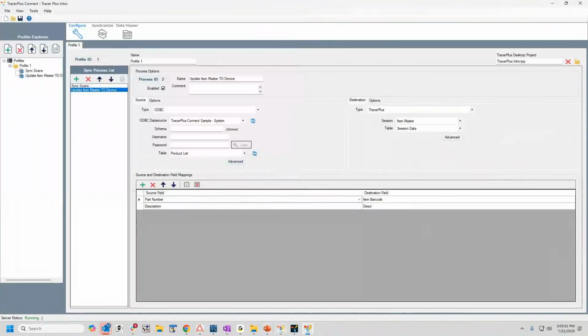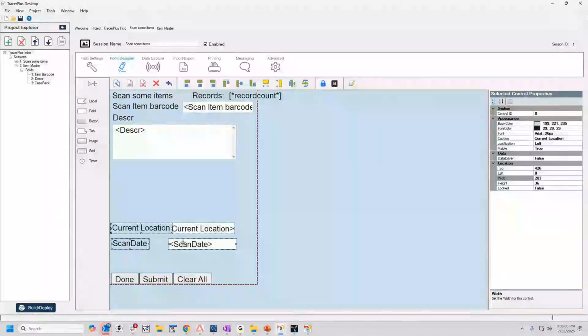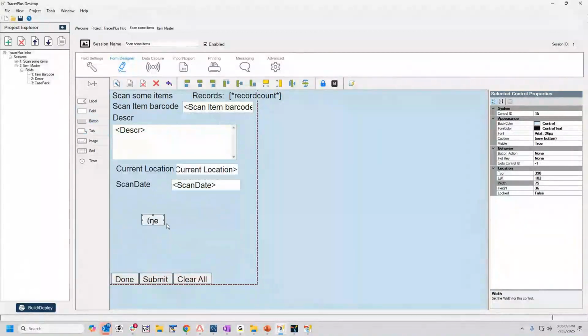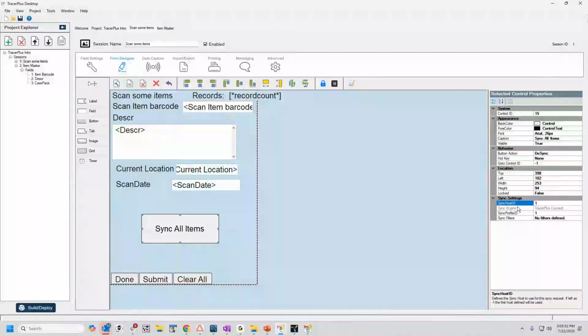Now if I go ahead and save this, let's call it TracerPlus Intro. I could now set up in my desktop project here, move these back up and add a big button here to do a sync. I could allow this sync to happen based on the Connect profile I just set up. When I add a button, I want to set the properties to be do sync. When I set it to do sync, I have to set a host ID, which is where TracerPlus Connect is running. Typically, this is an IP address. In this reference here, we're just referencing it by an index, and I'll show you where that is in a minute, and then the profile ID.